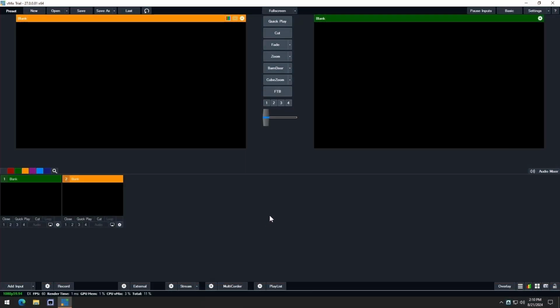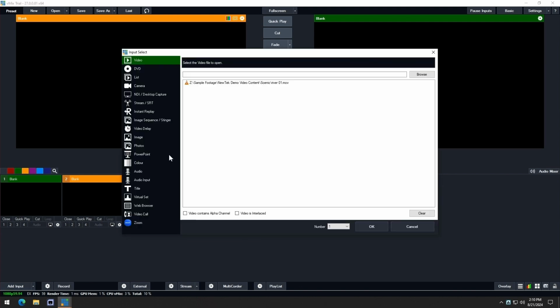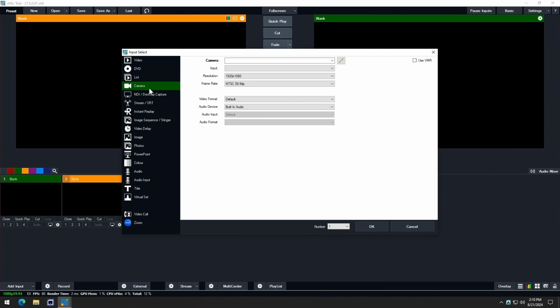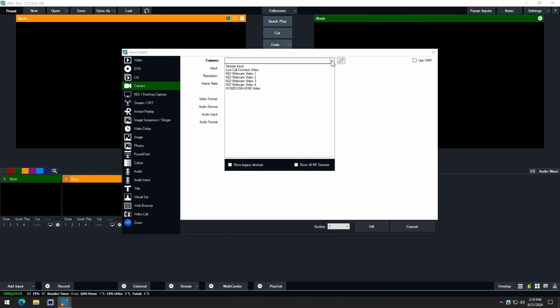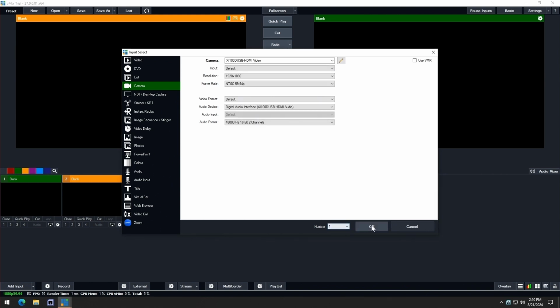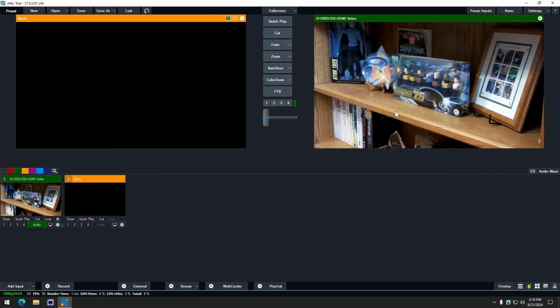Here in vMix, to set up an input, we would go to the Add Input button, and then we're going to set up the same type of sources on both systems. So let's start with the hardware input. We could go to a camera. We could pick our interface. In this case, it is a USB to HDMI adapter. When I hit OK, you can see that that source appears.